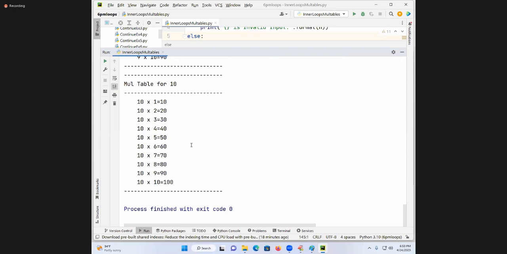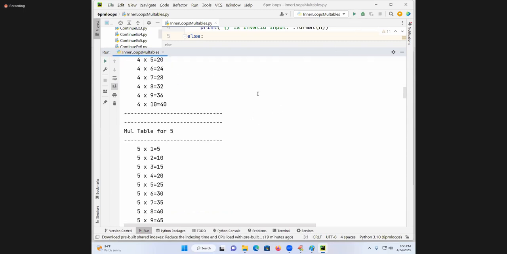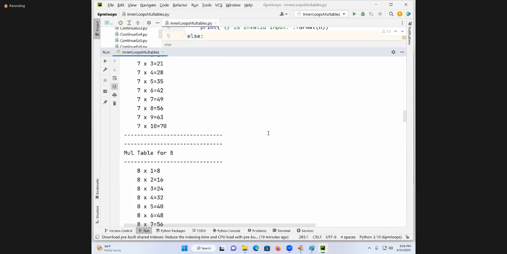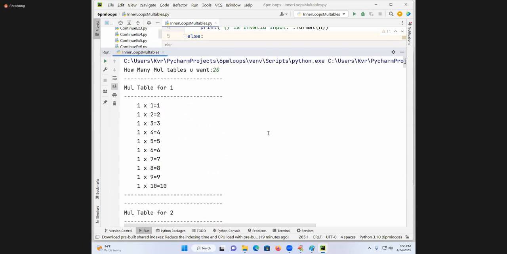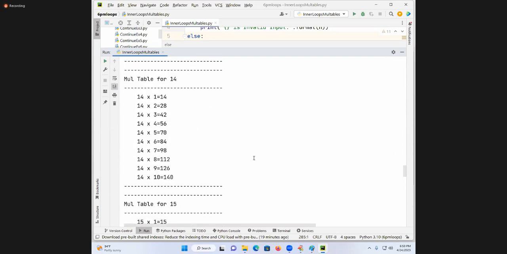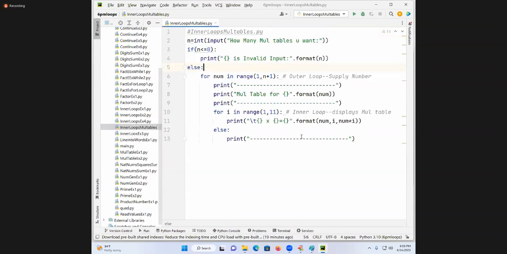Got it? Fine. Next, I will say last and final 20. I want 20. See, within a fraction of a second, 20 multiplication tables came, from 1 onwards. Got it or not? Yes. Finally, we understand that there are 2 loops: one outer loop and one inner loop.